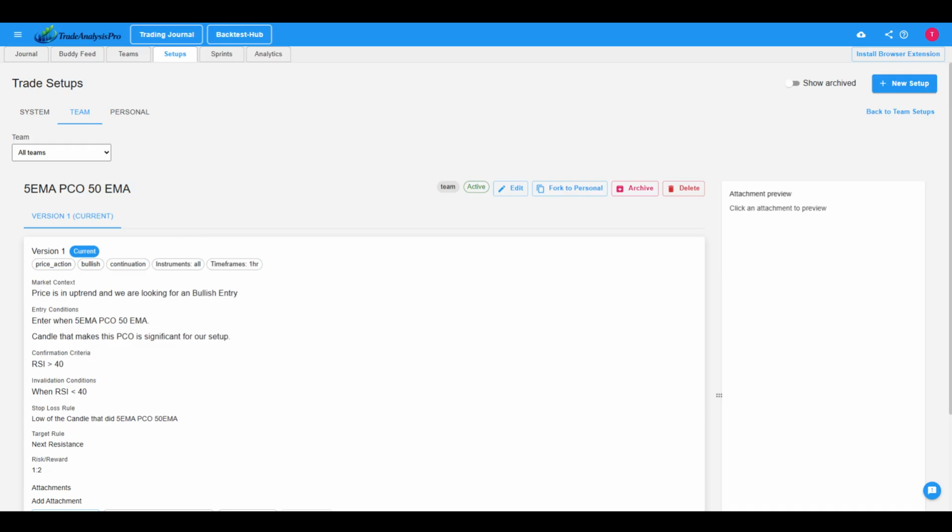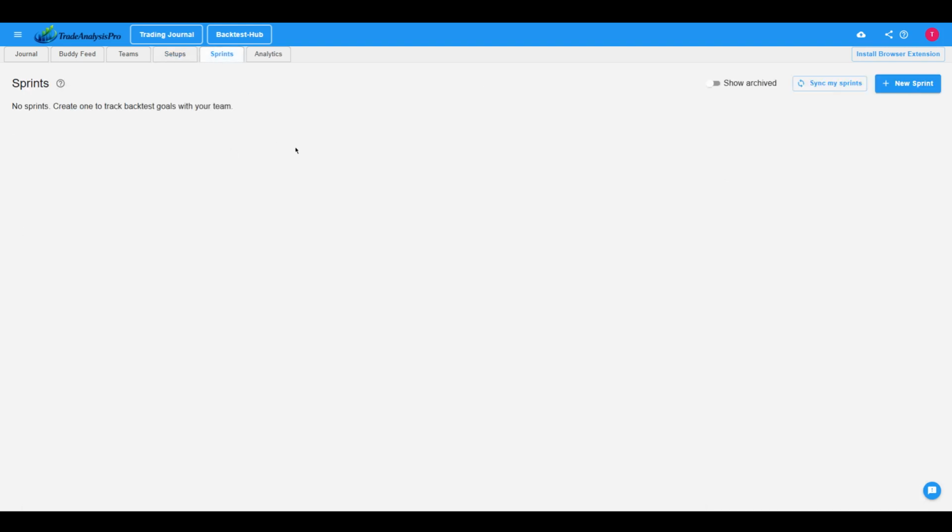The goal is clearly defined in the sprint. In this example, we aim to conduct 10 backtests of the 5 EMA positive crossover 50 EMA setup. I intend to accomplish this either as part of my team or independently. The objective of completing the 10 backtests is to be achieved within the next week. All these elements are established as objectives in the sprint. And the way you would do that is by clicking on New Sprint.